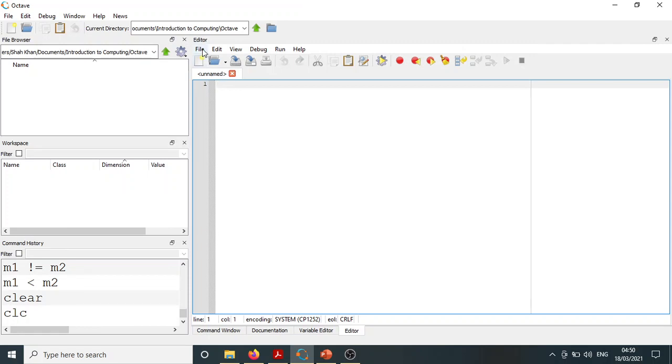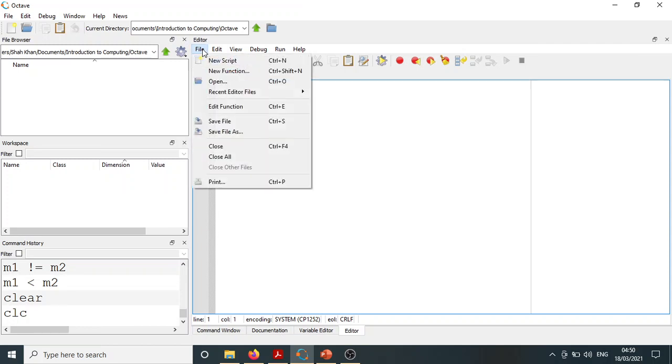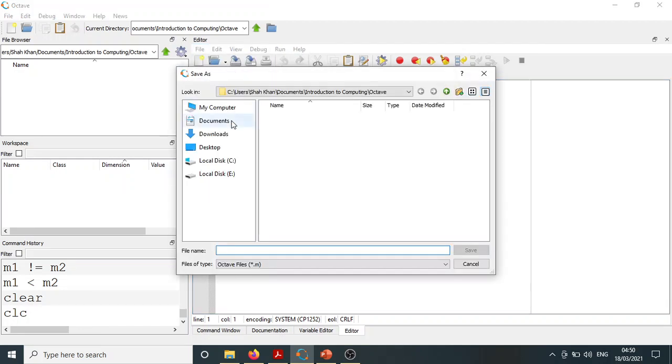So it is always a very good idea that you save whatever file you create. So let us save it. You can use the shortcut Control plus S, or you can just simply say save. You have the save button available here as well. So we want this file to be saved in a directory that we created for Octave.